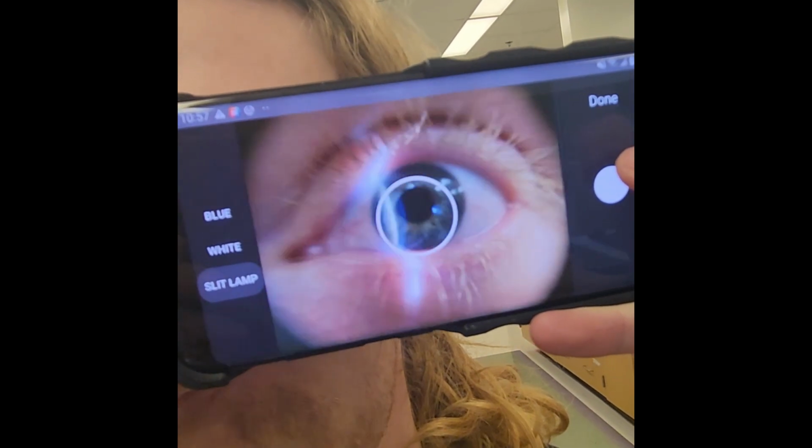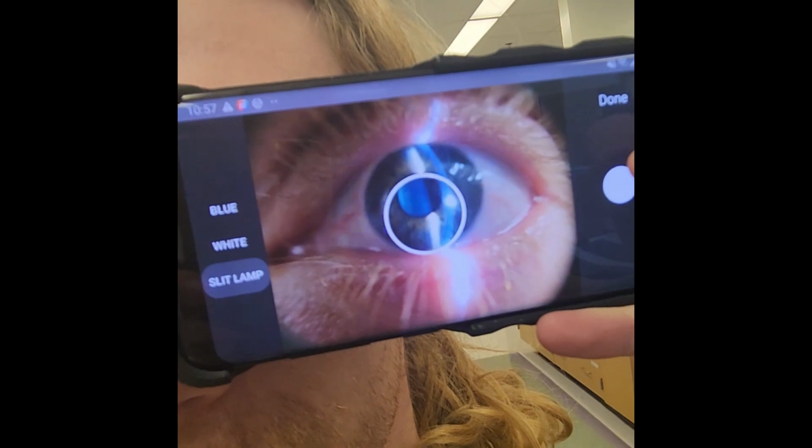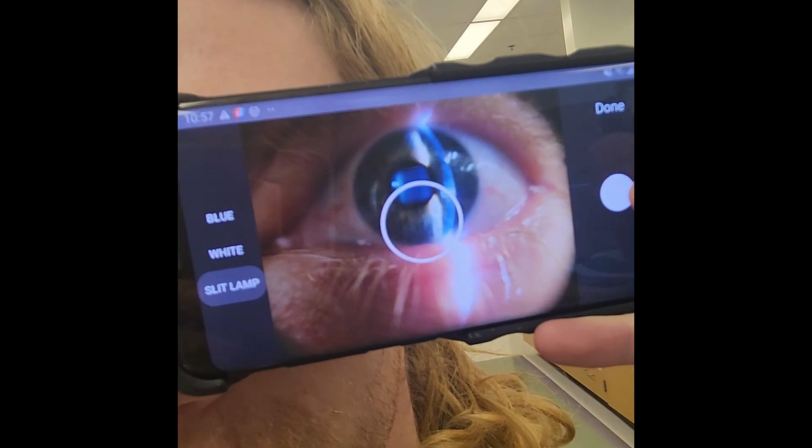So if we're here, the slit is not in the eye, we're going to push forward until the slit is going through the center of the pupil.